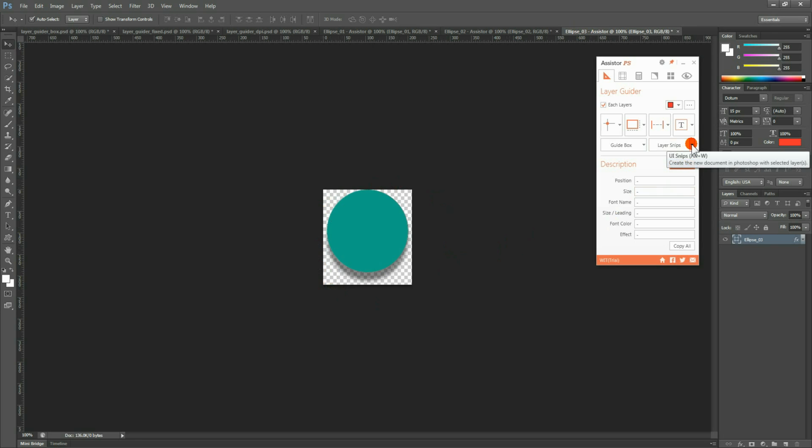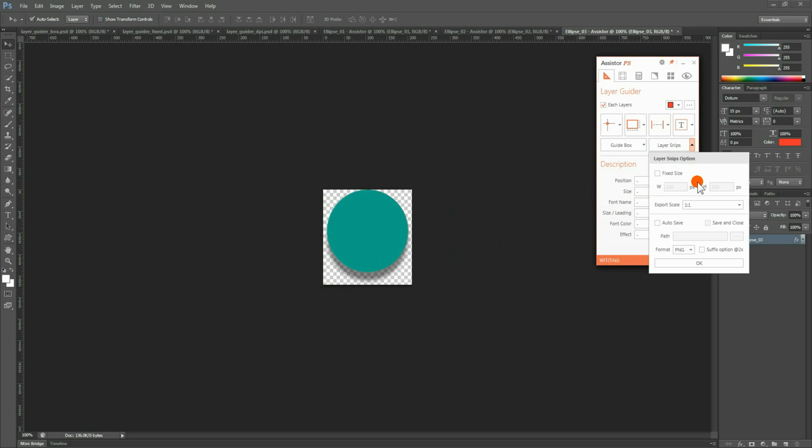In Options, just like the guide box, you can choose to export layers in a fixed size. Export Scale allows you to expand or reduce an image according to the proportions that you choose. The default ratio is 1:1. A layer can also be exported at twice its size.